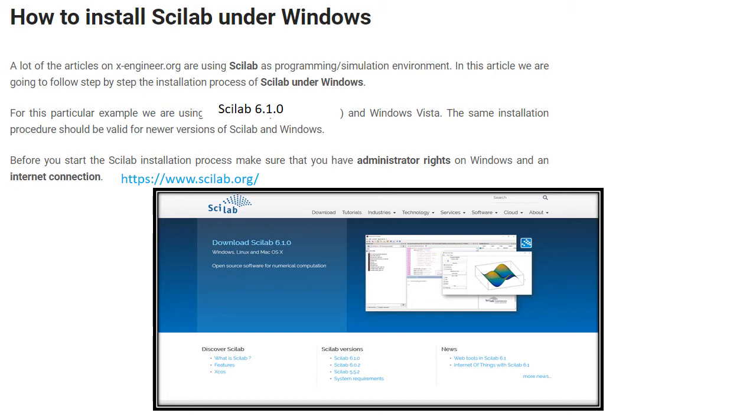For that, I have given the HTTP link in blue color. You just copy it and paste it in the Internet Explorer. Once you have pasted it and pressed enter, the window which I have shown in the slide will appear. Here you will get the line called Download Scilab 6.1.0. You have to click on it.